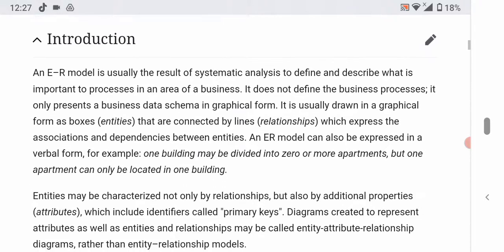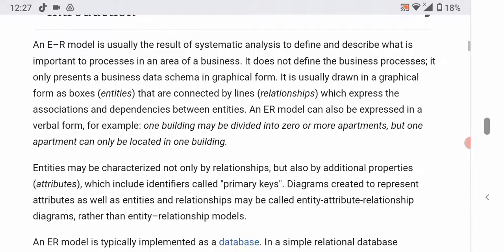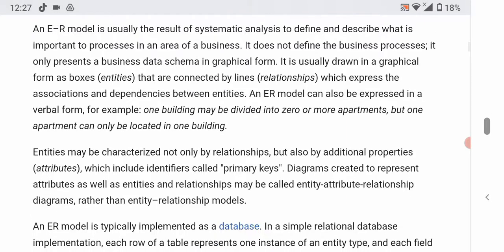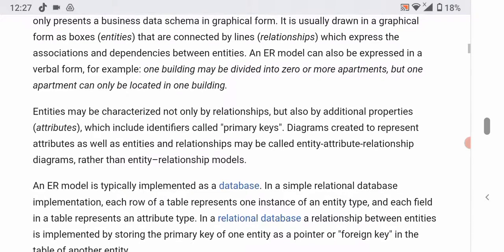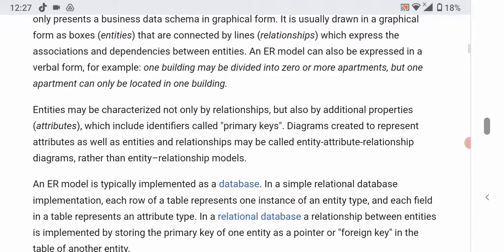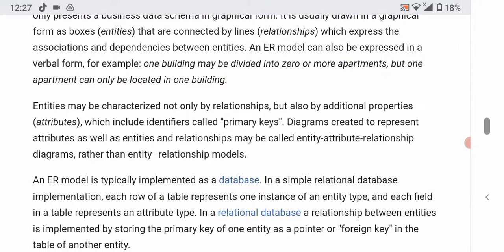An ER model is usually the result of systematic analysis to define and describe what is important to processes in an area of business. It does not define the business processes. It only presents a business data schema in graphical form. It is usually drawn in a graphical form as boxes that are connected by lines which express the associations and dependencies between entities. An ER model can also be expressed in a verbal form.